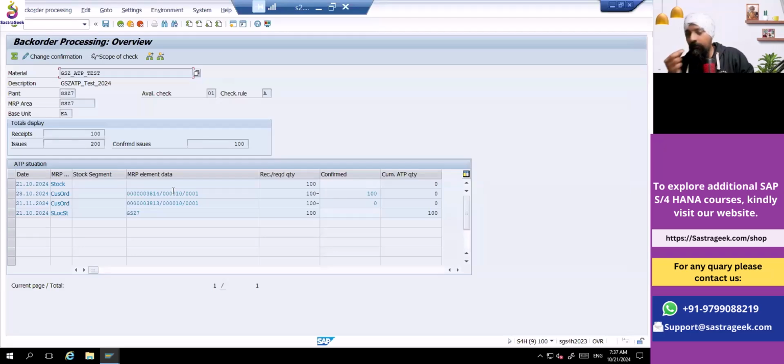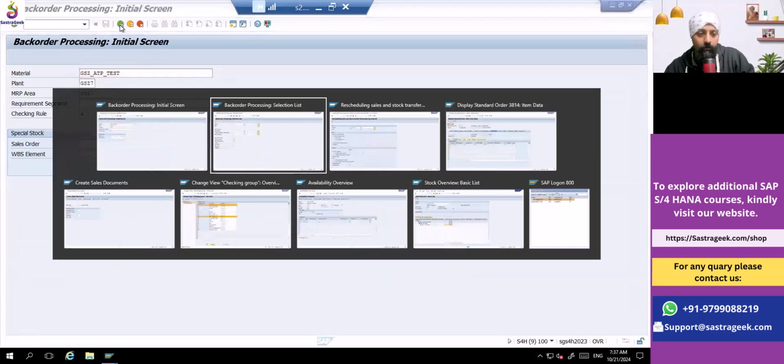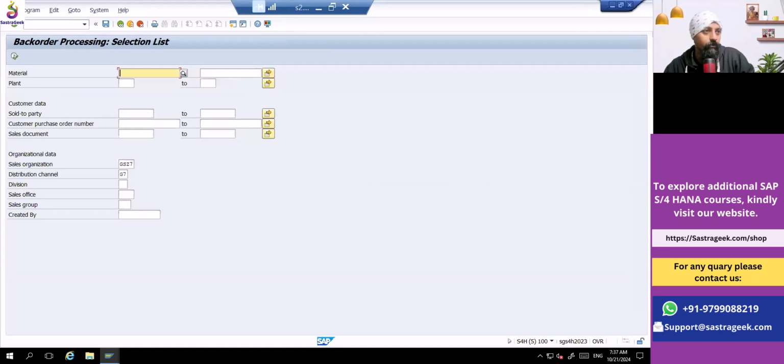Just to let you know, the availability check is not only used by SD. Availability check is used in the PP also. In the PP module also, we have an ATP check, which happens to the production orders. So they use CO06 more. That was one of the questions.